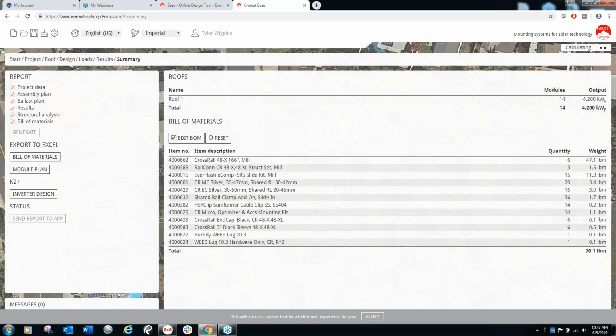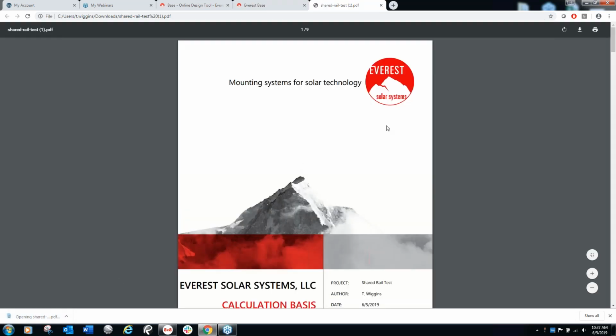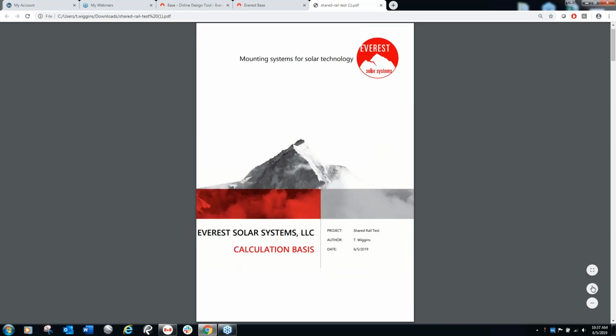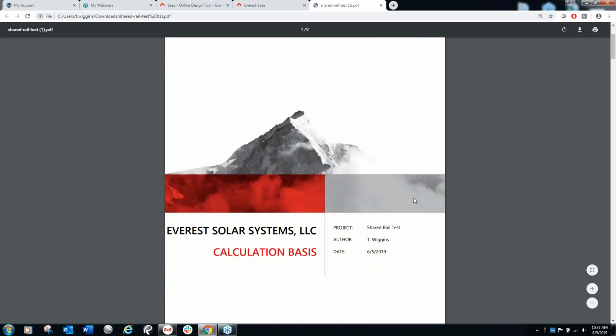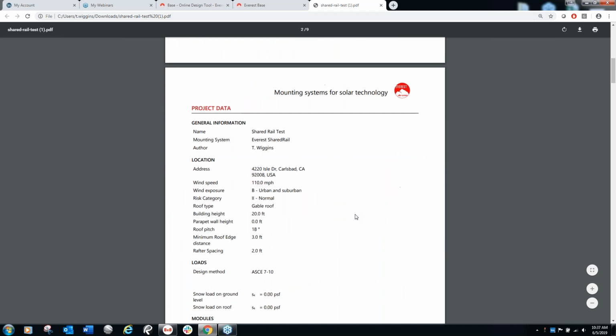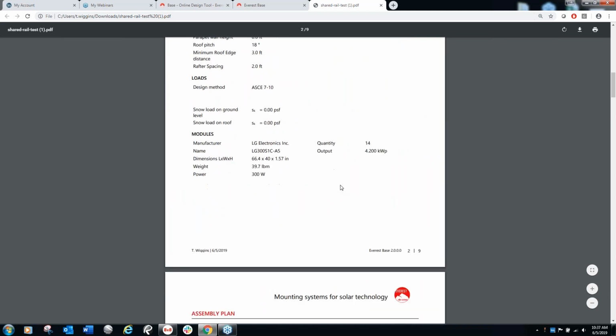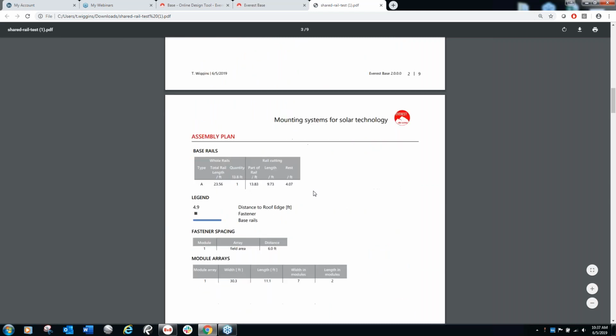Again, it needs to calculate. It's pulling everything that we just did into this report. Download it as a PDF. Click on that and open it up. You zoom in a little bit to make this easier to read. Whoops, sorry about that. There we go. All right. We'll have the title page, the project name, author, date, project data. These are all of those wind speed parameters that we put in, the building parameters, the loads, module information.